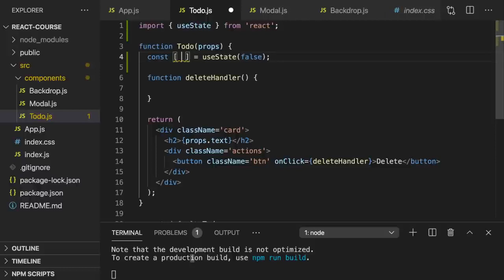And we could give the first constant a name of show modal or modal is open or anything like this. And the second constant a name of set modal is open. Now, why did I choose these names? Because the first element, which useState returns in its array, is the current state snapshot. So this value, which is stored in this state.